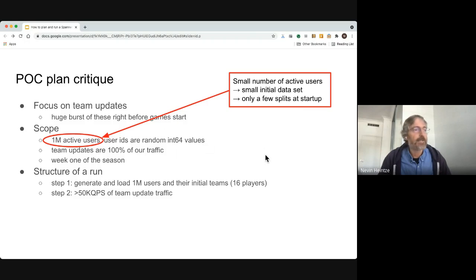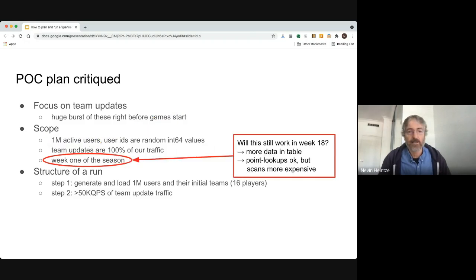Okay, so next, let's consider the scope of the POC. We ran just 1 week of the season, but the question is, will this work in week 18? We'll have a lot more data in the table. Point-wise lookups should be fine, but scans will be more expensive.